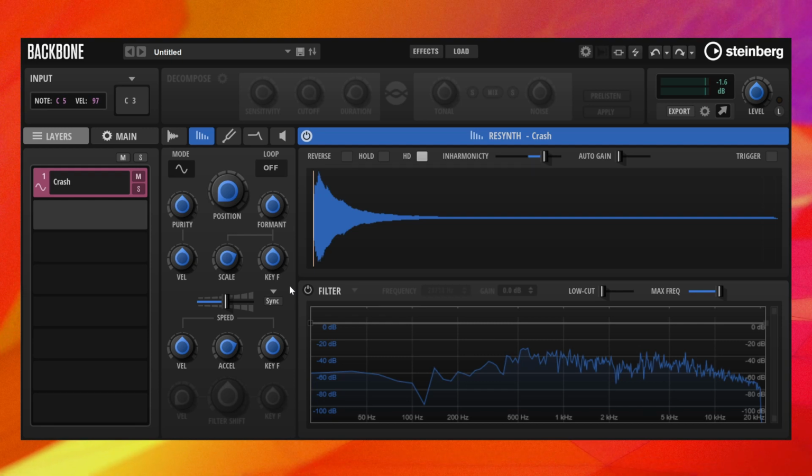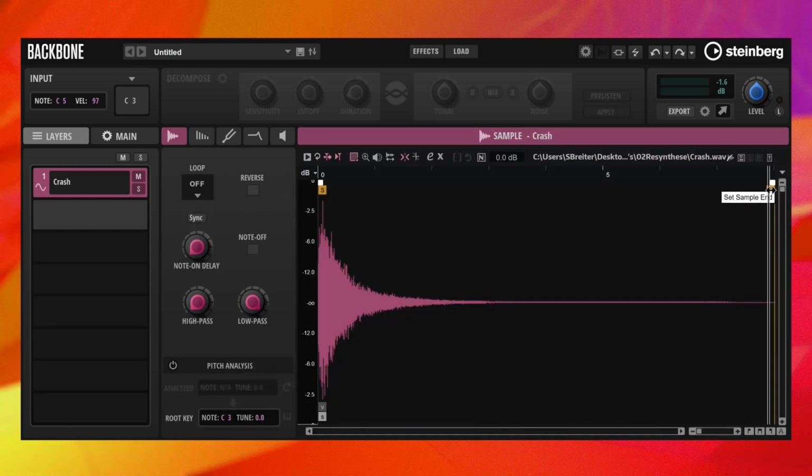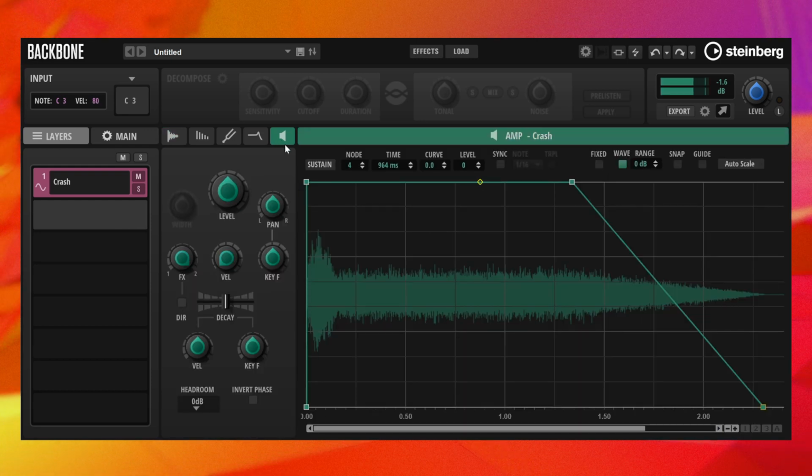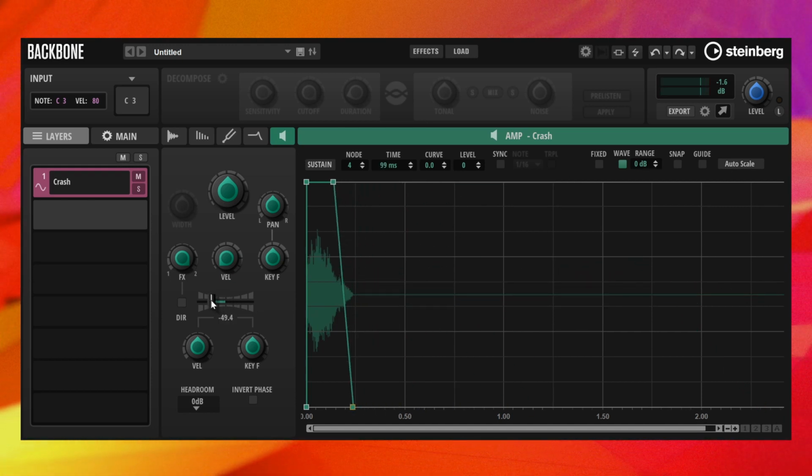Now let's turn our crash cymbal into a unique sounding hi-hat. First, we activate hold last spectrum and we drag the sample end marker towards the attack. The spectrum at the sample end marker plays for as long as the amp envelope lasts. To get a tight sounding hi-hat, we must adjust the amp envelope to shorter times.